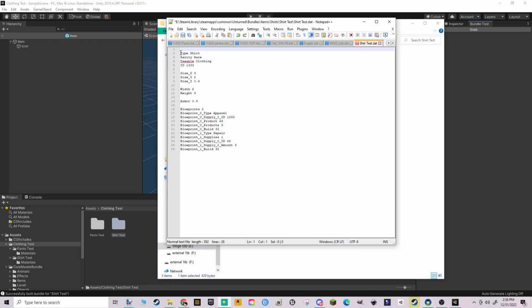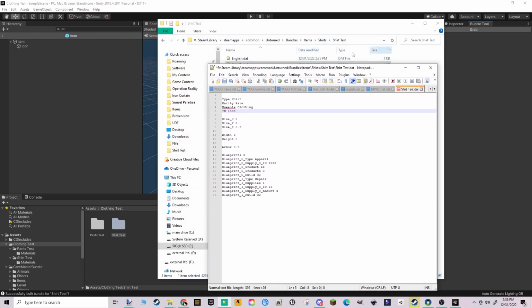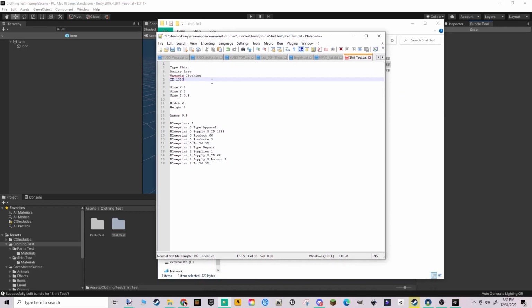You're gonna have type shirt, the rarity, and clothing. Now, this is why I tell you that when you're making this kind of stuff, you want to go into a similar item, some sort of vanilla item, within the same item type, and copy the .dat because it'll have all the stuff necessary. You just need to change like the GUID and the ID. We're gonna add a new ID, something 16, something like that. That'll be fine. We're gonna copy that somewhere. We don't lose it.